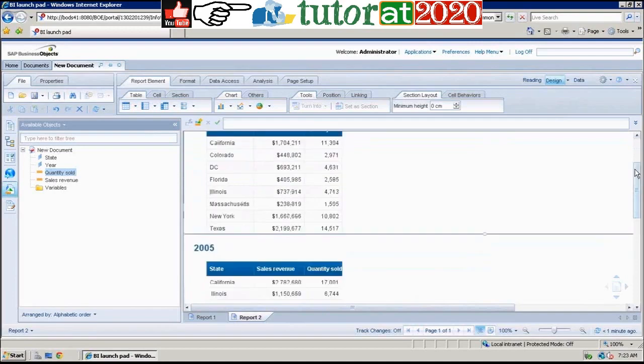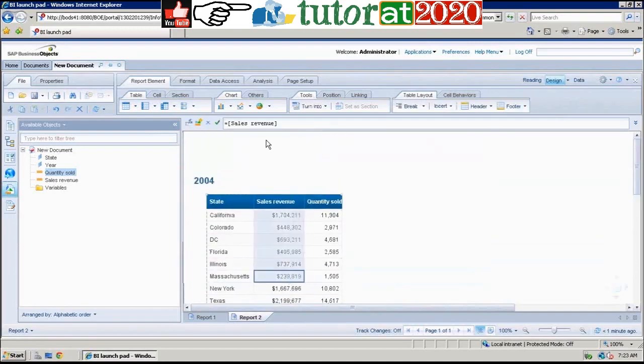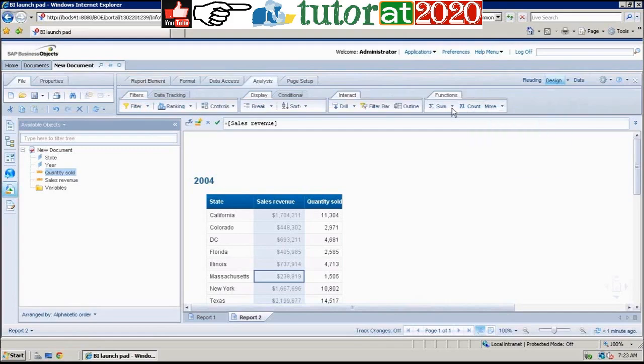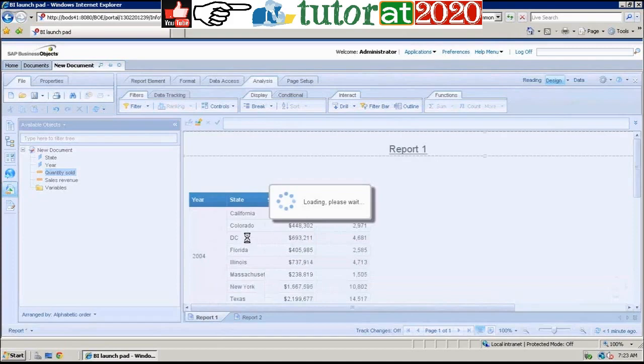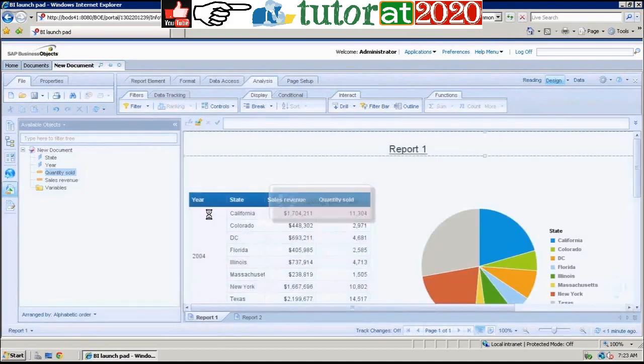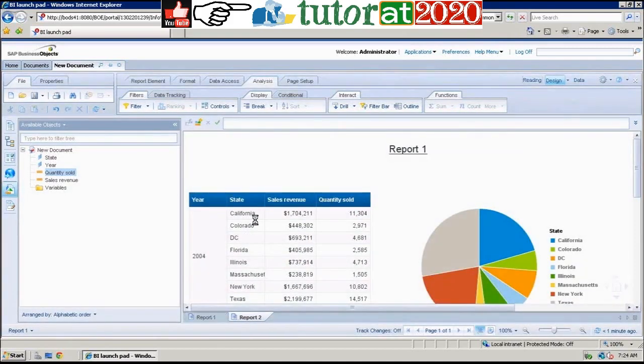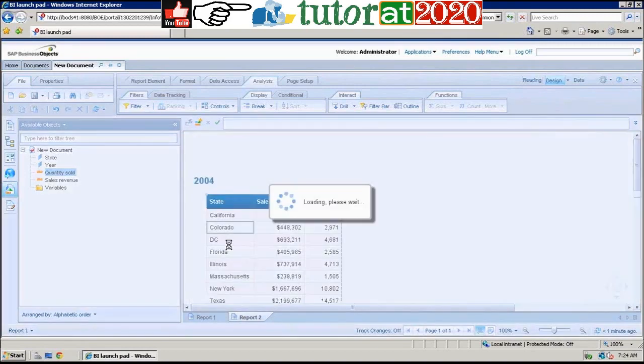The format is different now. Okay, now I can see the data. So, total sales revenue: go to the analysis tab, select the summarized information, now select the sum. Okay, perfect. So with the break you can see the year displaying only one time. Even in the section, I have removed the repeated values. I can see the year only once, right?